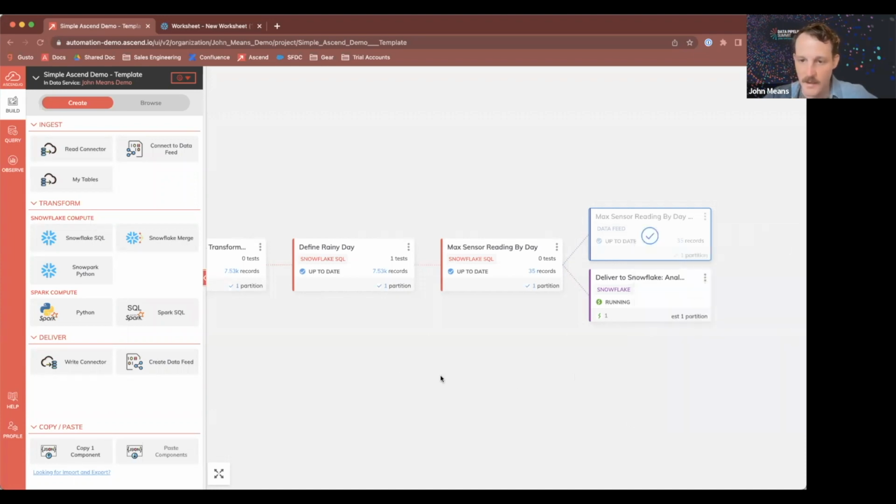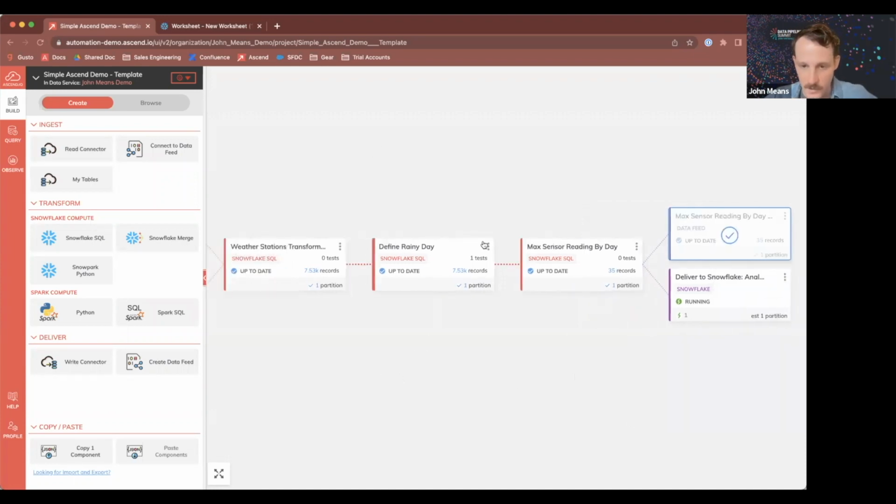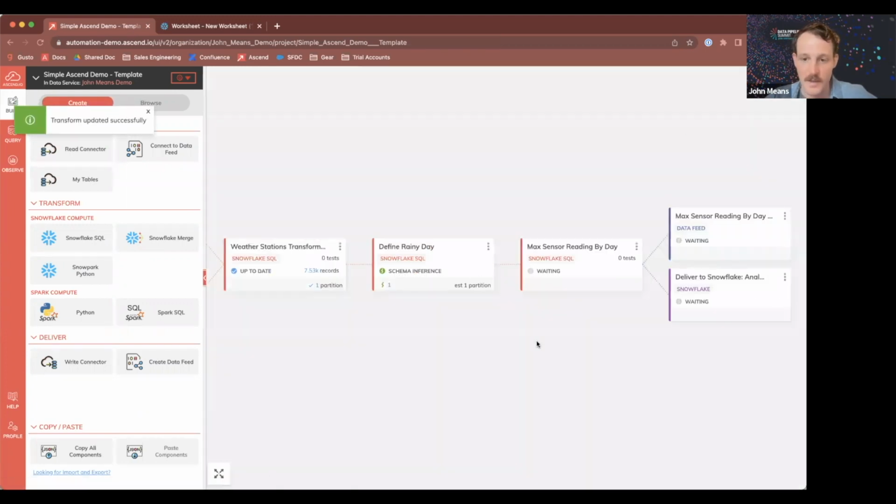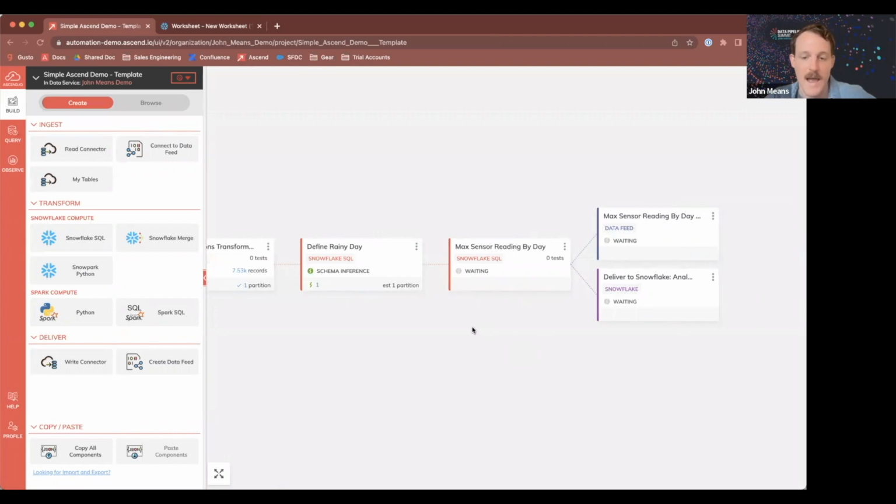Let's say another example of a change request comes in from your analytics team and they say, you know what, we've done some new analysis and actually 0.5 inches of rain is no longer the threshold for a rainy day. It's actually now down to 0.45. So if I come into this SQL logic and I change this to 0.45, what you'll see is the same thing. Now the schema hasn't changed, but the output data from defining a rainy day has changed. So Ascend will automatically rerun this step and all downstream steps. So you now have the freshest and most accurate output data based on the business logic that's defined here.